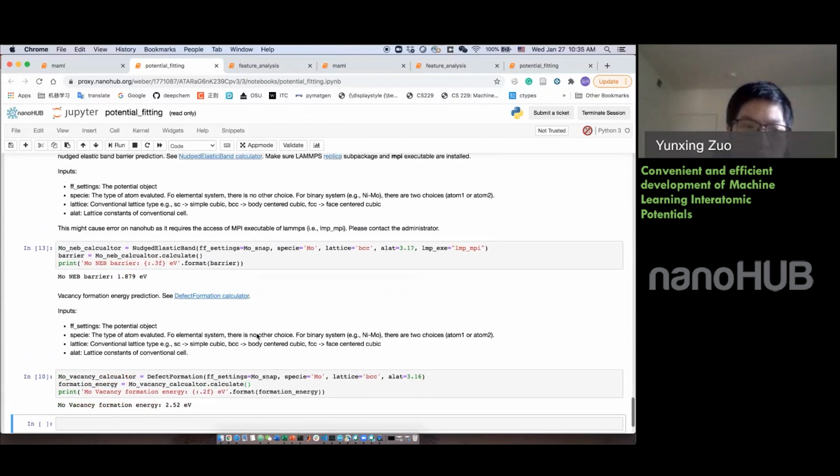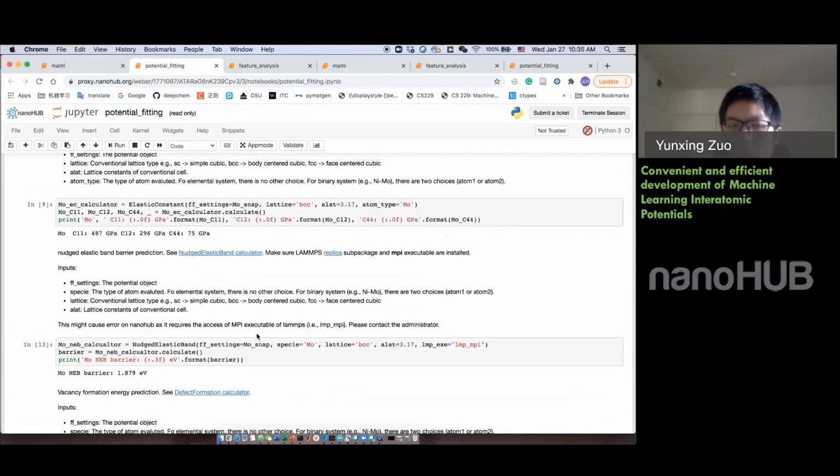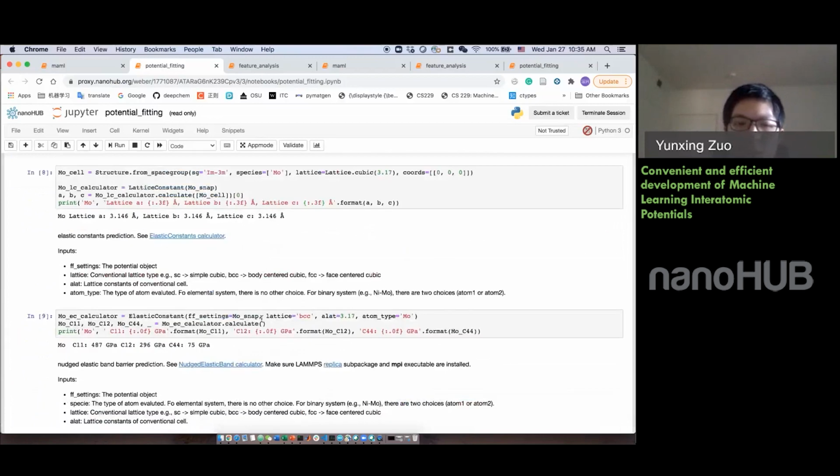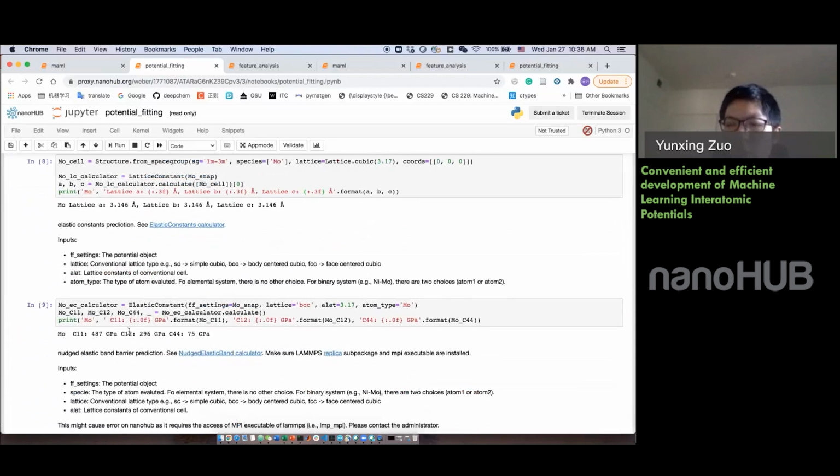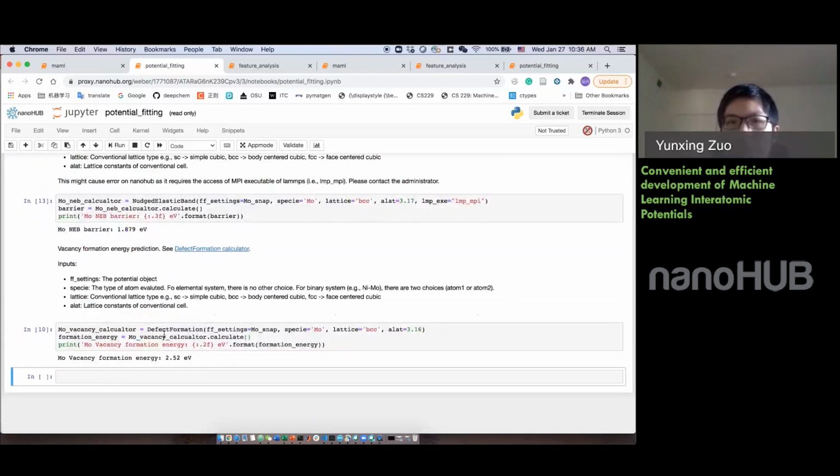So without much effort, we can train pretty good potentials for predicting both the lattice constants and elastic constants, because these numbers are already quite close to DFT calculated values, as well as the vacancy formation energy. But feel free to tune the hyperparameters as you need, because we always want to optimize our potentials, right? We optimize the potentials by fine-tuning the hyperparameters, so that we can get a potential with an overall good prediction performance on all the materials properties we need.